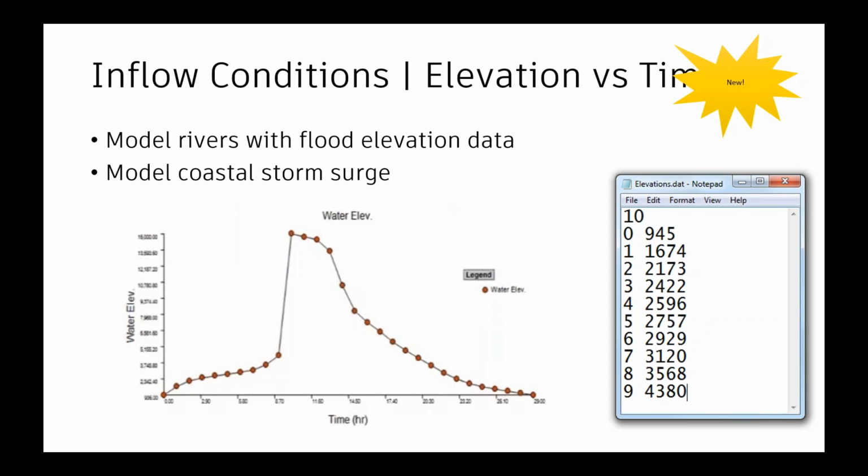Another case is modeling coastal storm surges. In the past, this would be kind of difficult with just the flow value because you don't really know what the flow is that's surging, whereas you have a better idea, or at least historical data, on the elevation that you're trying to model in your scenario. So it's easier to get to that elevation data. So that can be used both for river cases and also coastal storms.